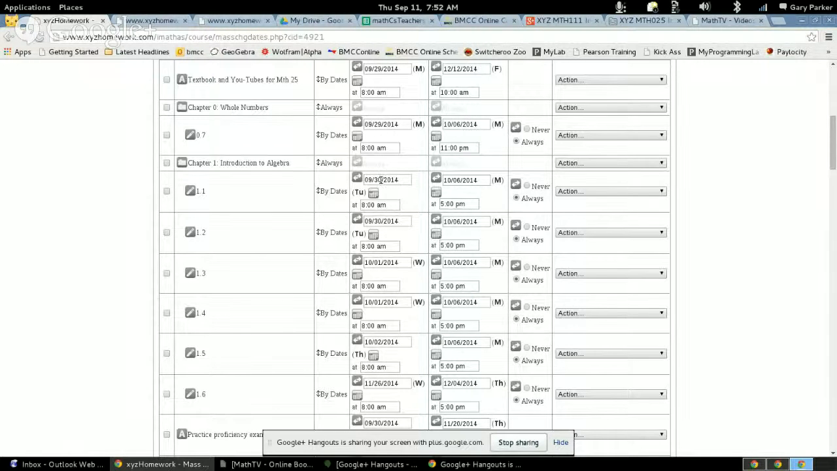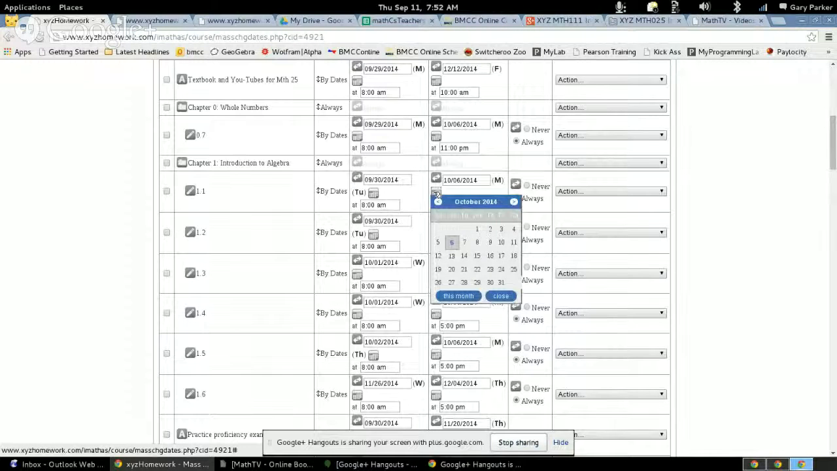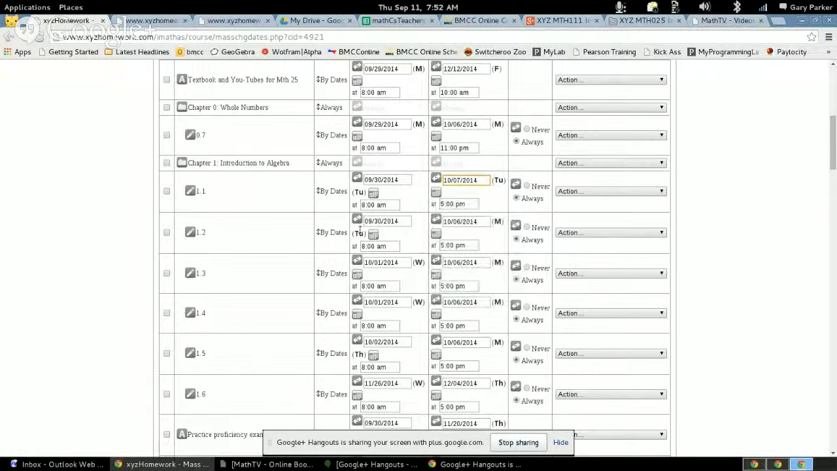You can change a date, like for example, I could go here and say, I actually want this to be due on the 7th. And then I can click these check boxes on the side to group them together, and then I can take the action to copy down that end time so that each of the things I checked are now due on that date.